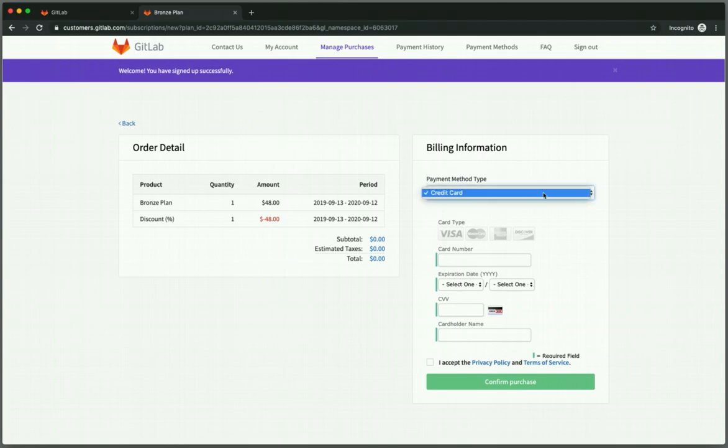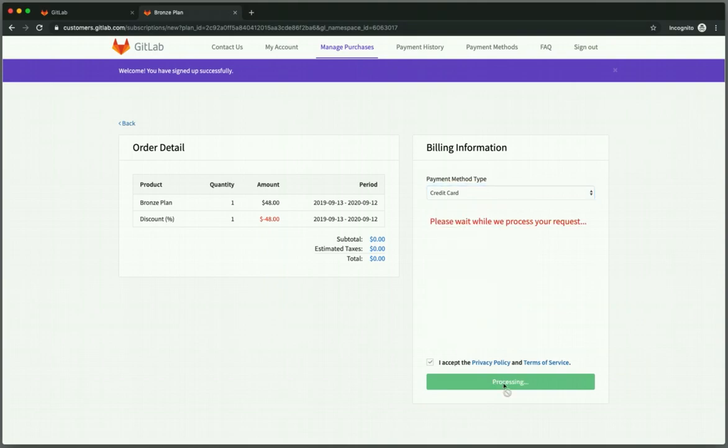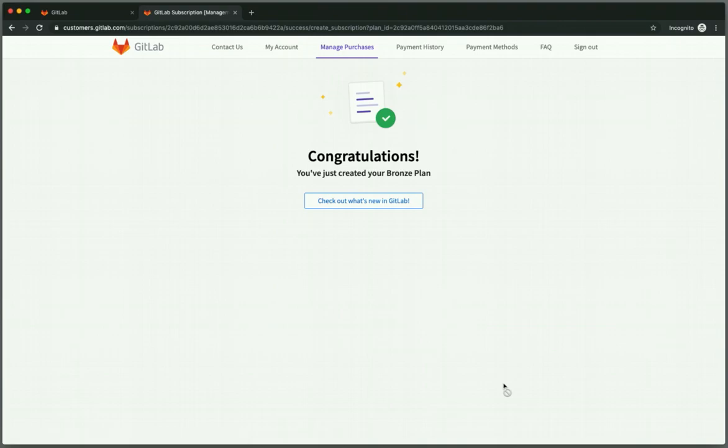Again, we have this drop down here that just has one option in it, so I'm not really sure why it's a drop down. And also, this form is in kind of a weird order. The cardholder name is at the end, and that seems a little strange. So I'm going to go ahead and fill out this card number, and we'll skip ahead in the video to the processing. All right, so it's processing the request. And congratulations, you just created your bronze plan.